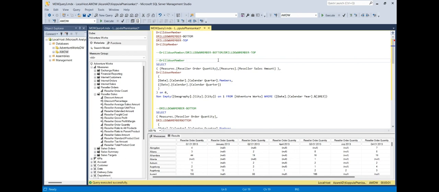Basically, DrillDownMember is nothing but, you can select a particular level of the members. From there it will go down and fetch the lowest values. That means it will go one level down. So you can see here the DrillDownMember.